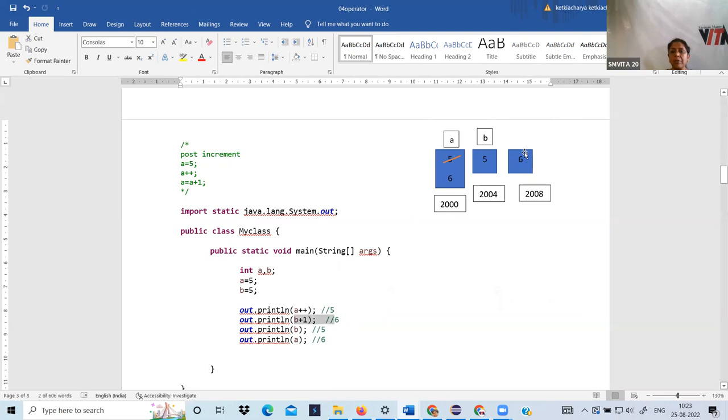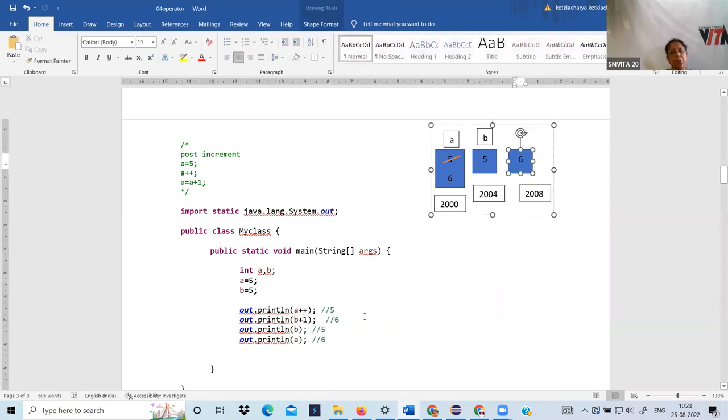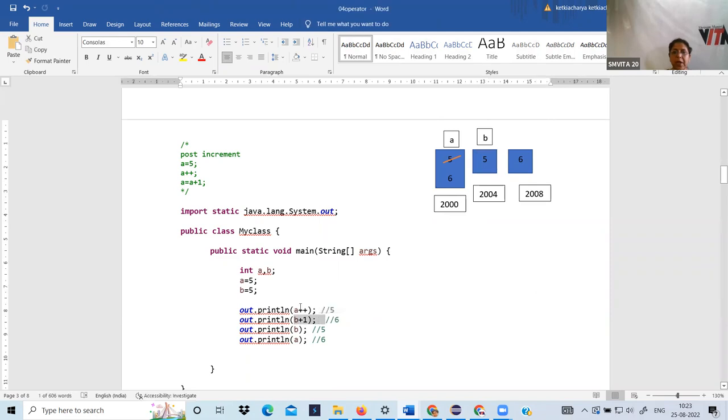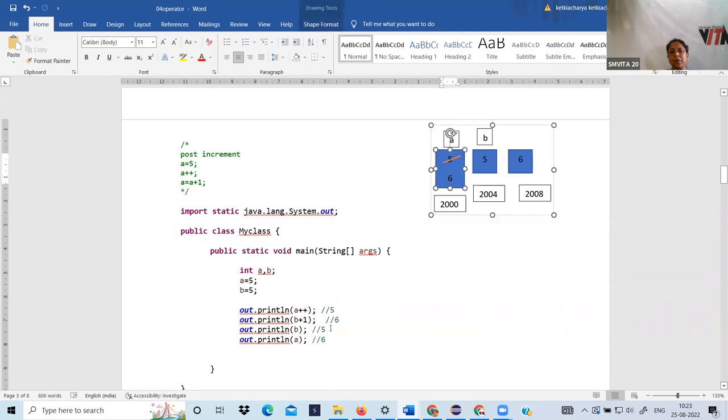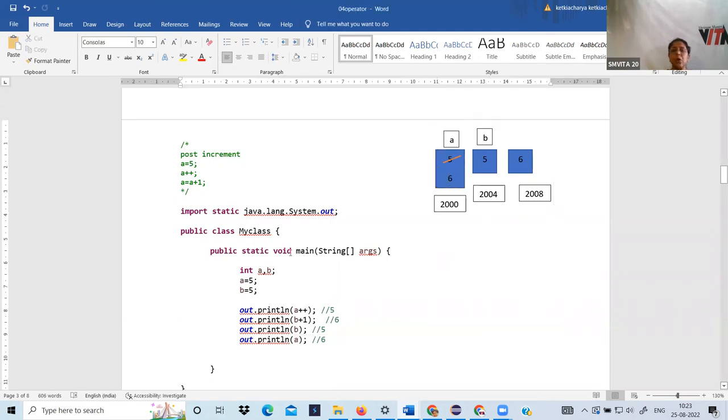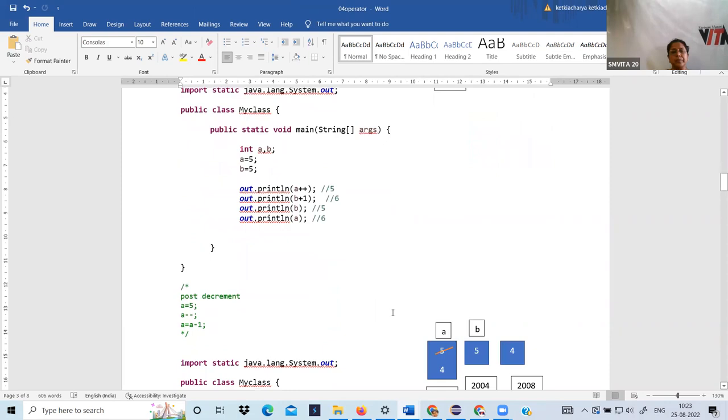B plus 1, another memory block gets created, value 6 gets stored. There's no handle to it. Have I modified the memory block of B? No, B is still 5 because there's a difference between this line and this line. Here you have a big assignment operator which is not available here. So finally, A's value after the statement will be 6 in memory. So that is why it is printing 6. So this is called post-increment.